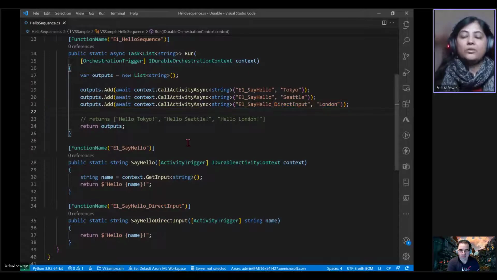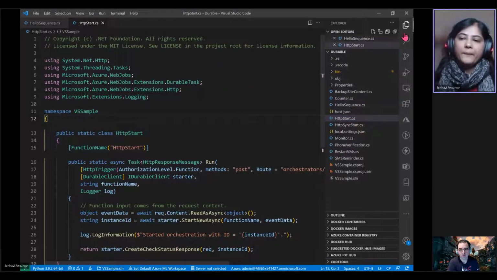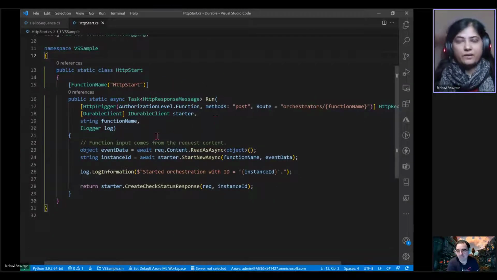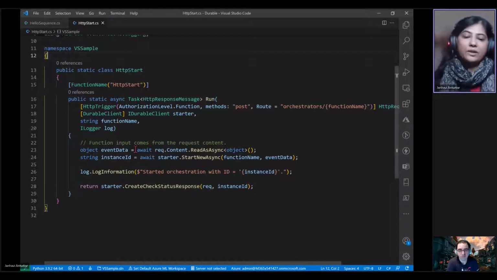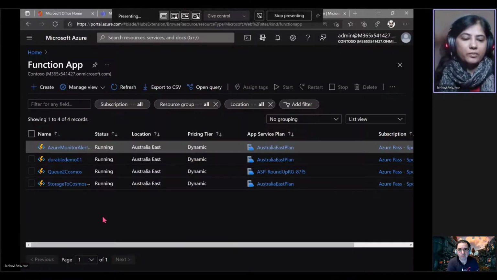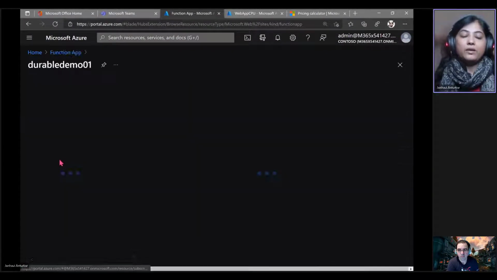To trigger this function, I need to call the specific function from a client function or a starter function. For that, here I have this HTTP start. This particular function is the one which is going to initiate that orchestrator. We are going to run this. I have actually deployed this already in Azure, so let me show you how this looks in Azure. I'm going to go to my Azure portal, and here I have my functions. This is my durable functions.